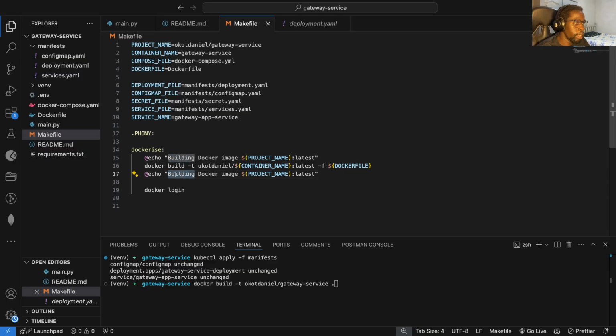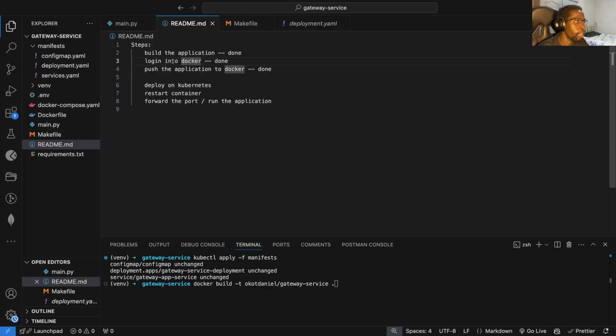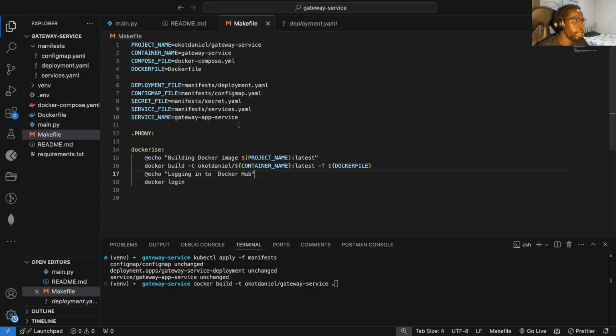So to do that, I'll just say logging into Docker Hub like that. Okay, nice and clean. So now once we're done logging in, the next thing we would like to do is to make sure that we push this application to Docker. So to do that, we shall specify a command.